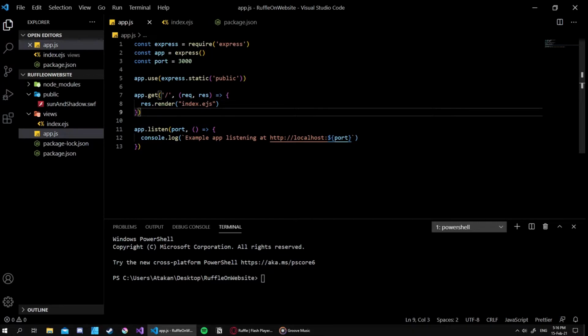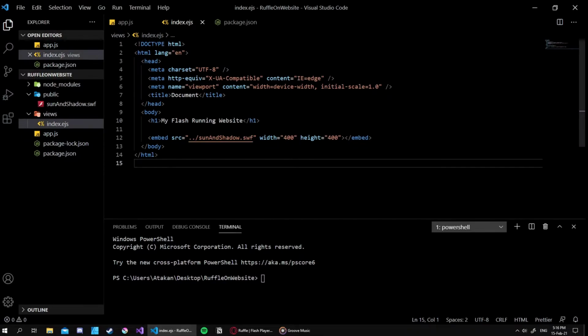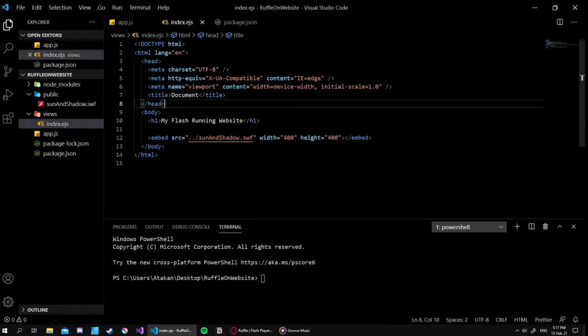So if I open that file under the views directory, as you can see, it is exactly like an HTML file. But we can do additional things, such as logic-based element creation and so on. However, this is not the point of this video. Anyway, now let's look at our file. In the head section, we don't have anything special yet.